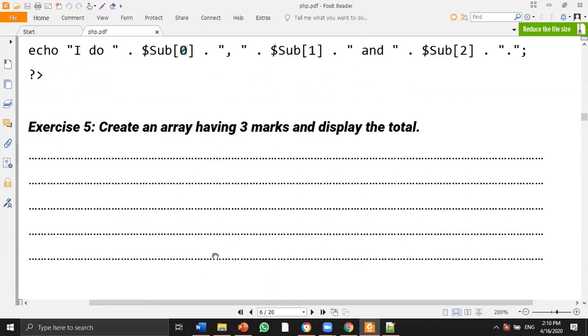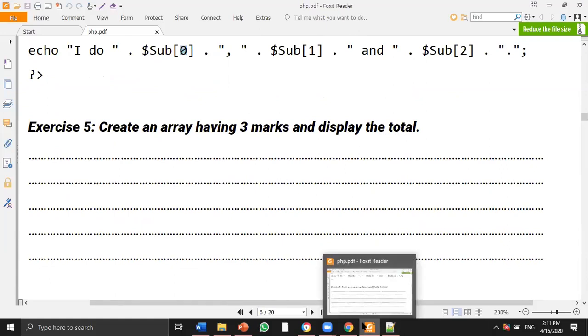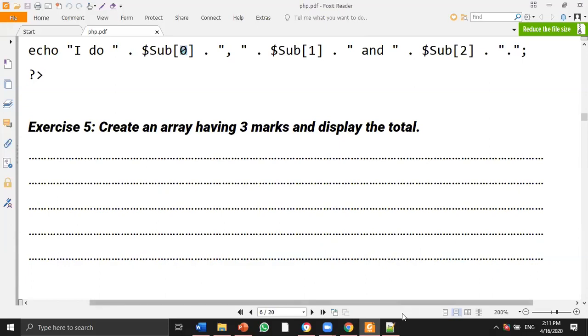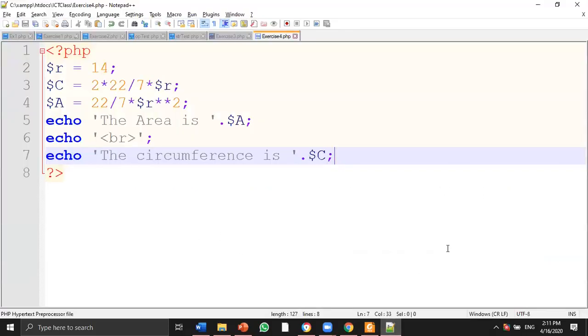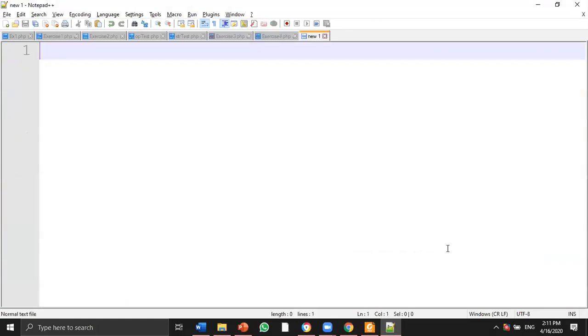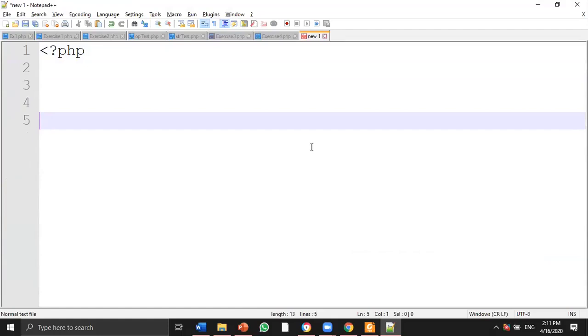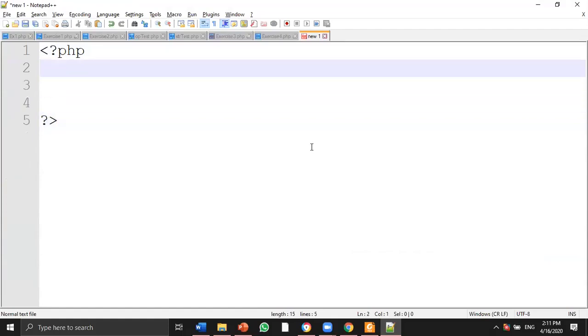Create an array having 3 marks and display the total, right? Okay. So basically, after assigning the numbers, we can use the assignment as well, or else you can simply initialize it along with the marks, and then we can use that to do the computations. Let's try that out. That is exercise number 5. Start with PHP.